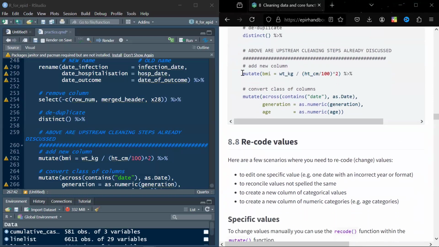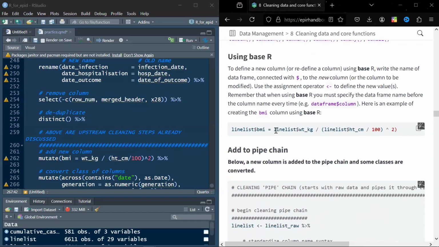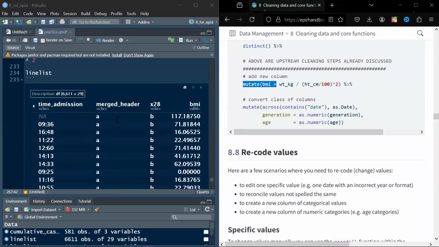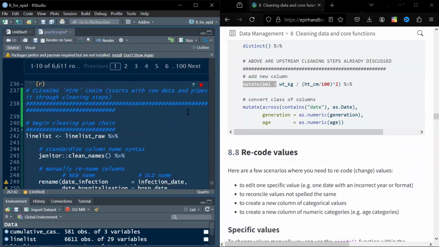This time around, this is the same thing we did earlier on, but with base R. Then we also have mutate convert class of columns. So we can just run this and we have what we are trying to have.